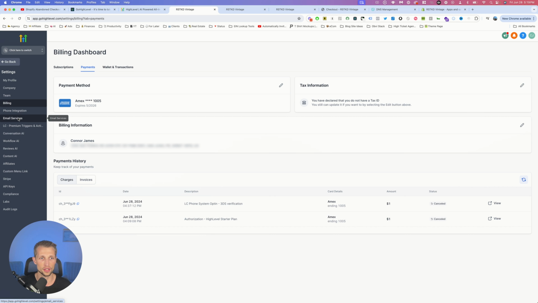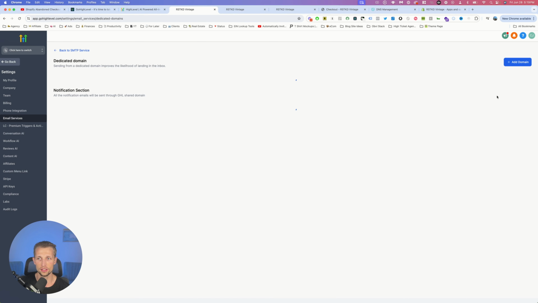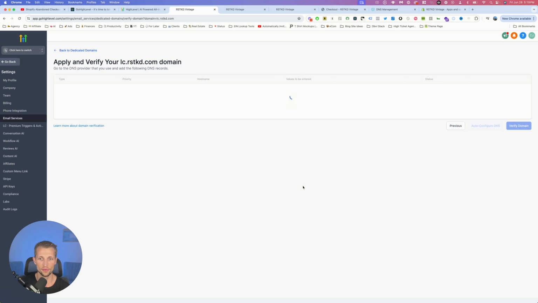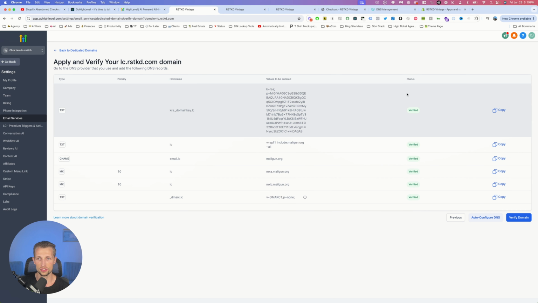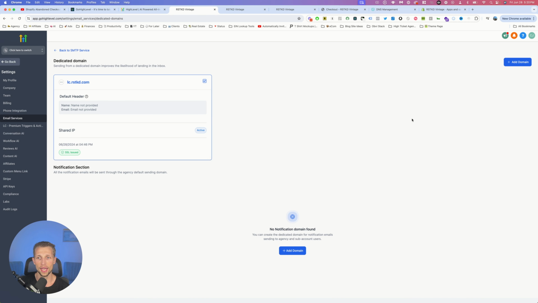And then now what you want to do is go into your email settings just to see if your DNS records are fully verified. So I'll go into email services again. If you still have the tab open, you can go there. But if you closed it, you'll just go to email services and then click on dedicated domain over here in the top right. And here is where you can actually see if it's verified. So just click on verify domain. This will load and double check all of your records. If some of these don't show verified, you can just click on verify domain and they should all be green.